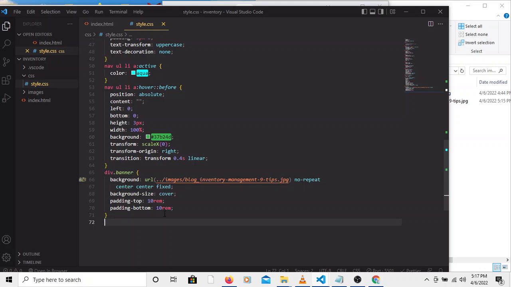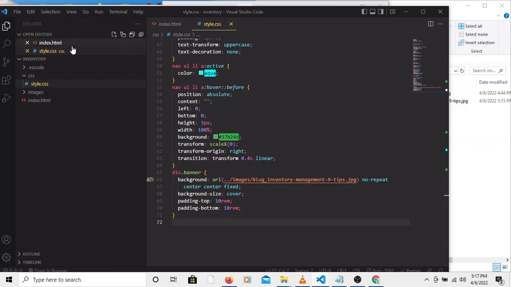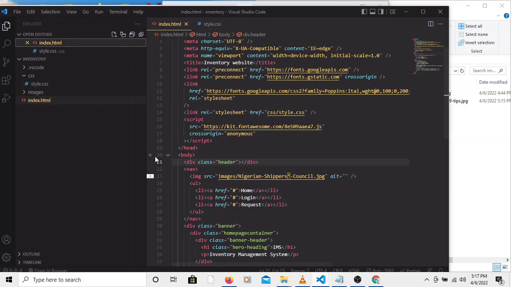The next thing we are going to be designing right now is the H1. So let me go back. This is the image. I'm going to be designing this home page container. So let's go back there and design that.